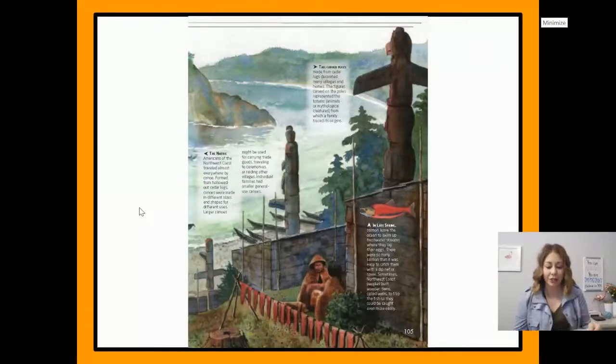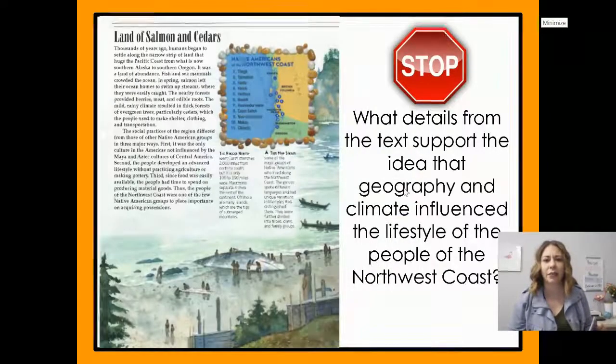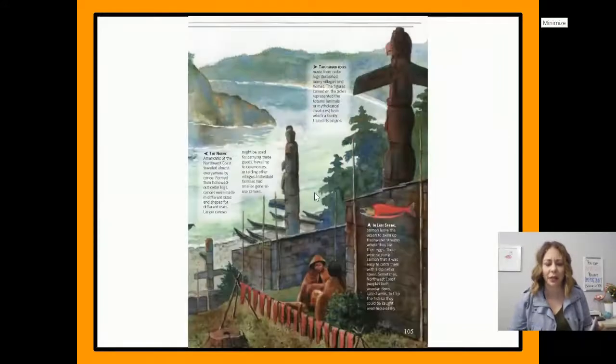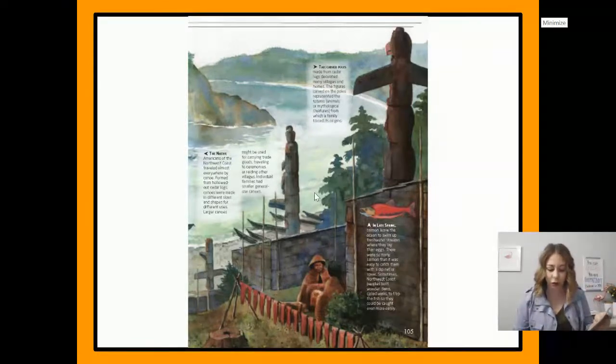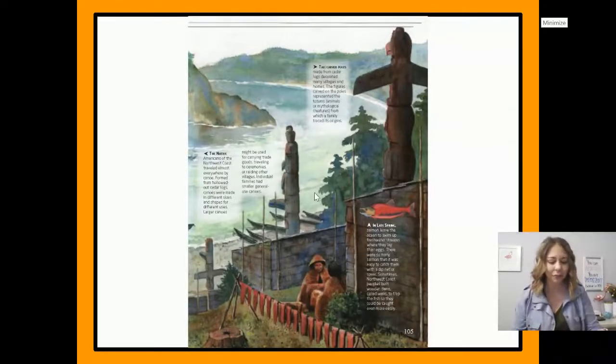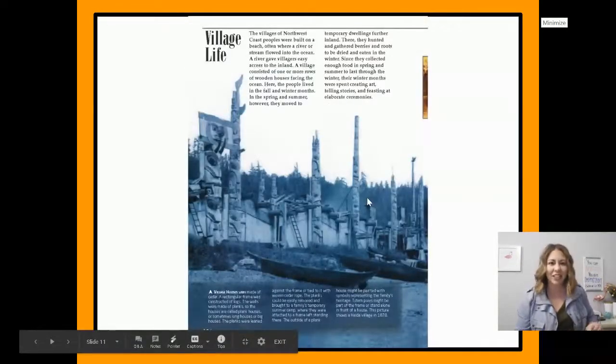And on this next page, we just have a few more captions. So it was pointing to the canoes on this previous page right here. So it says, the Native Americans of the Northwest Coast traveled almost everywhere by canoe. Formed from hollowed out cedar logs, canoes were made in different sizes and shapes for different uses. Larger canoes might be used for carrying trade goods, traveling to ceremonies, or raiding other villages. Individual families had smaller general use canoes. So they had canoes that were different sizes. Interesting. All right, village life.